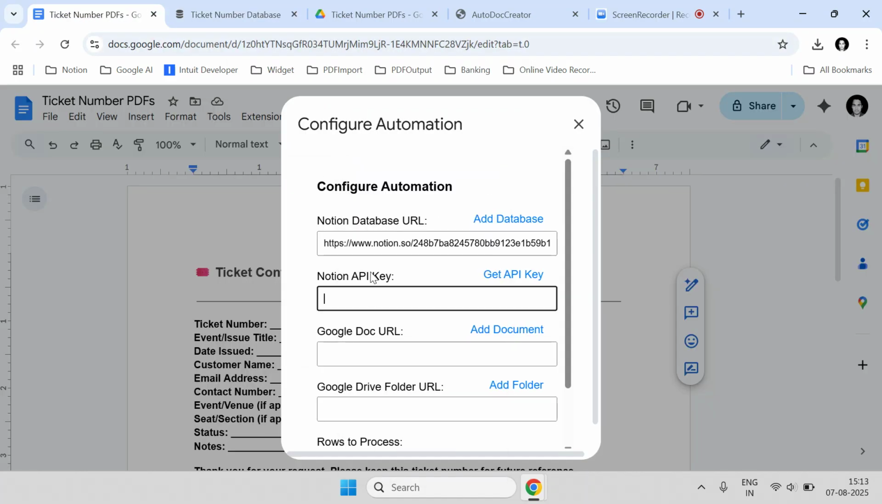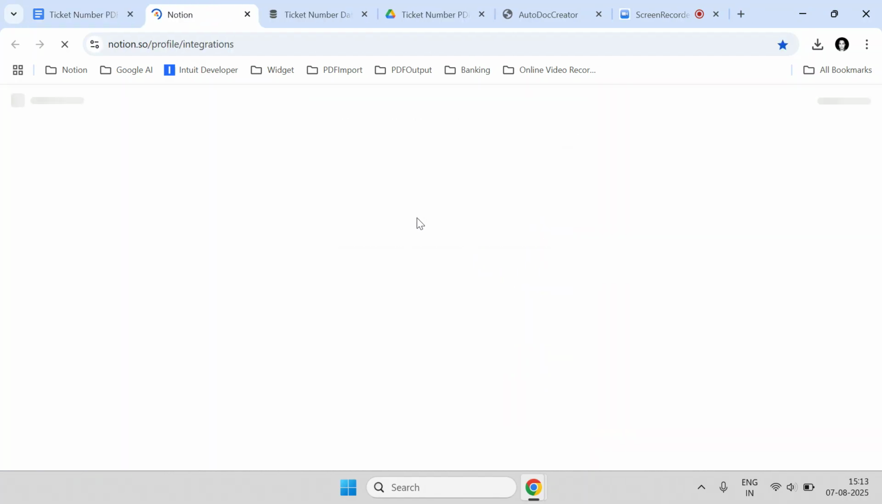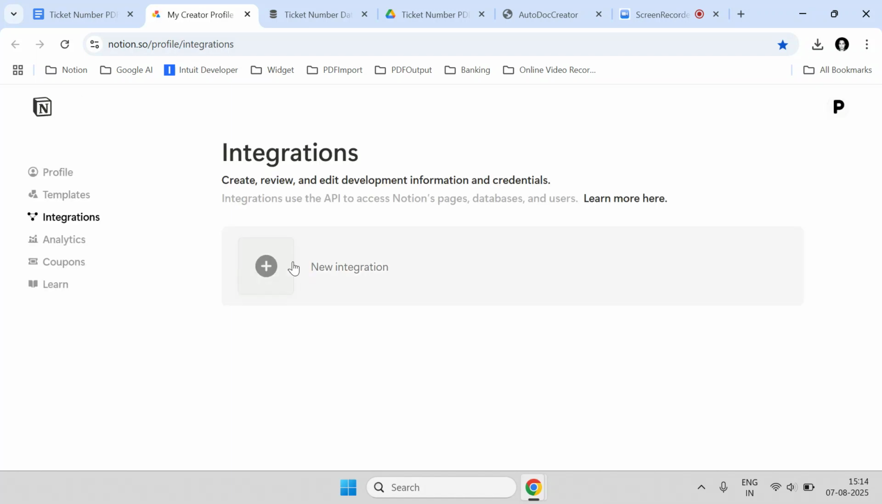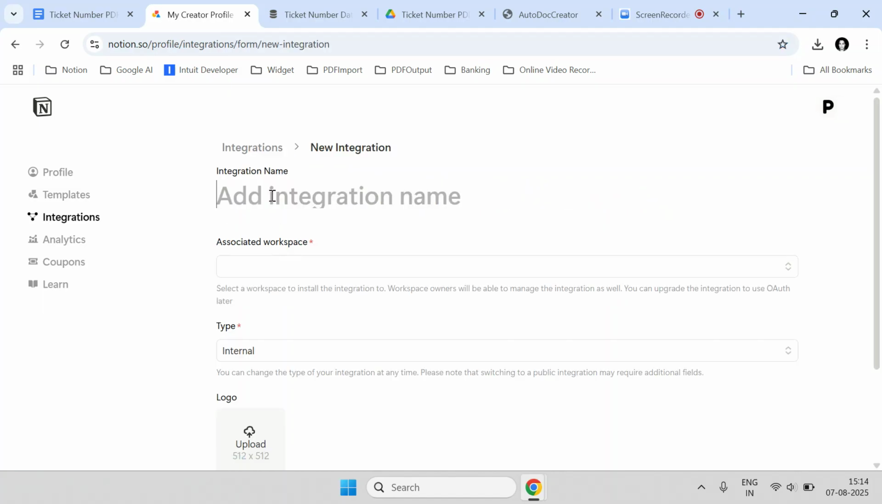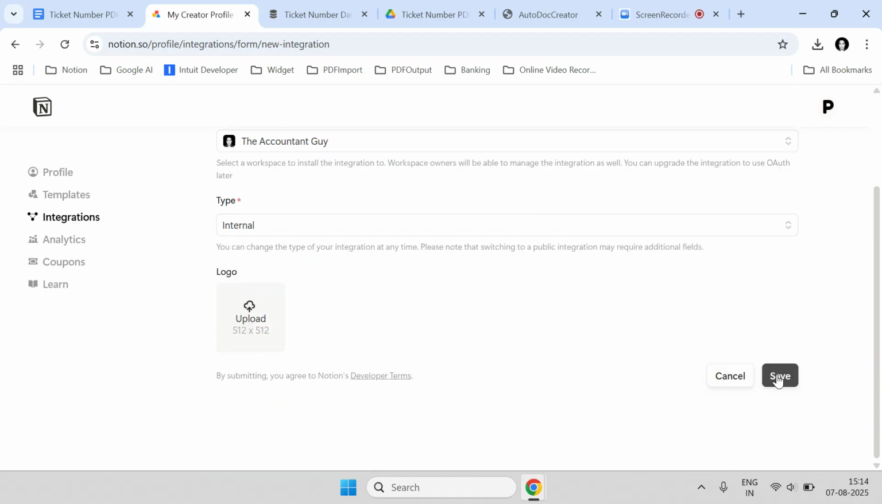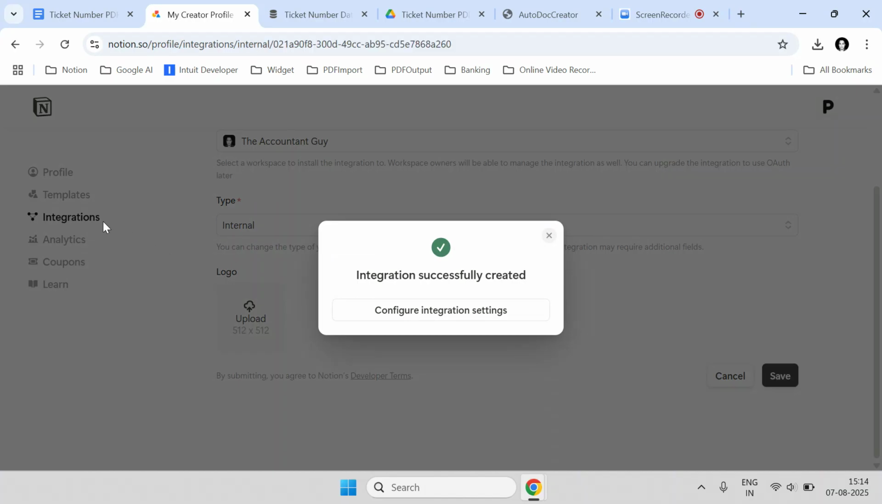Next is we need the API key to connect the database with this automation. This is completely private and confidential, so you do not need to worry about any privacy concerns. Click on this Get API key, and here you can add the API key for your requirement. Let us wait for a few seconds as it is loading. Now let's click on New Integration. Let me give it a name. Let's say this is ticket number API key. I'll select the accountant guy as a workspace, click on save, and now my API key is created.